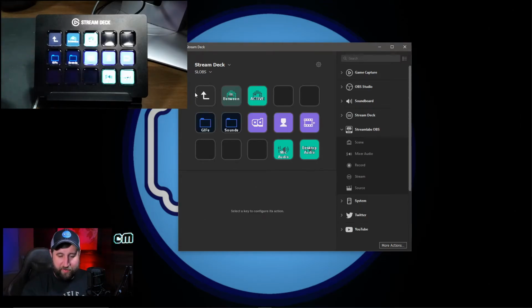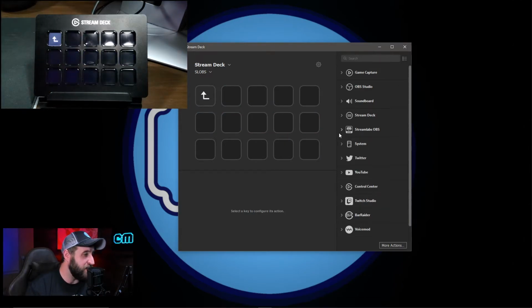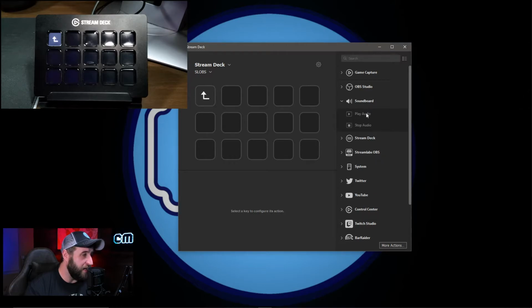So we can do the same thing if we want to run soundboards. So with sounds, there's actually a soundboard section in here. What you'll do is you come down here and you'll say play audio. I don't generally put the stop audio on there, as the sounds are generally short enough that you don't need to stop it in the middle of it. Not to mention with the play audio, if you just hit the button again, it will stop playing the audio.